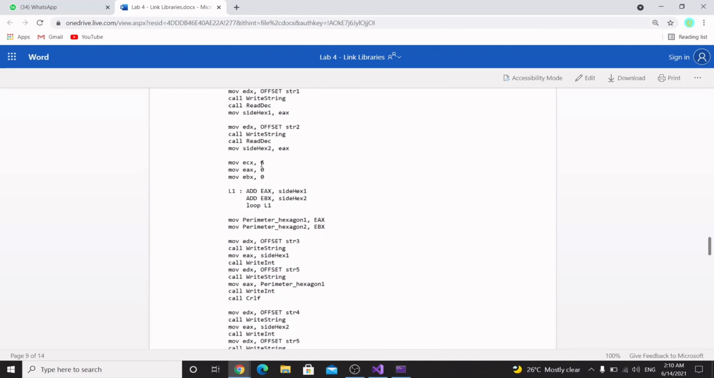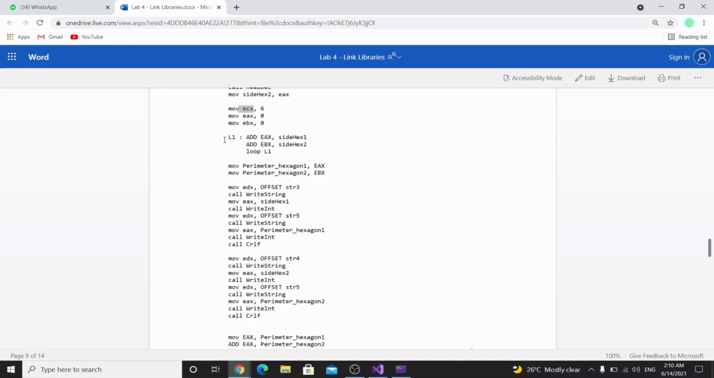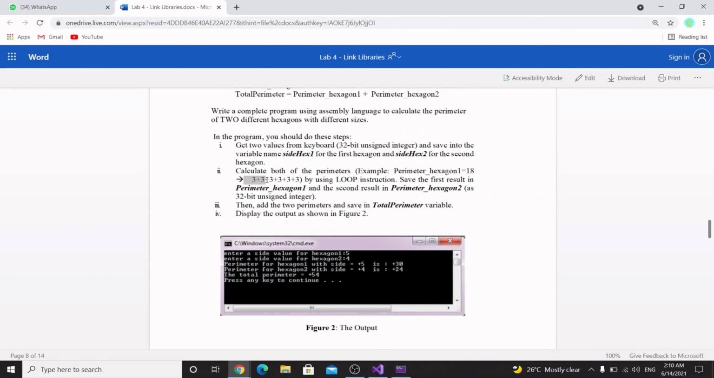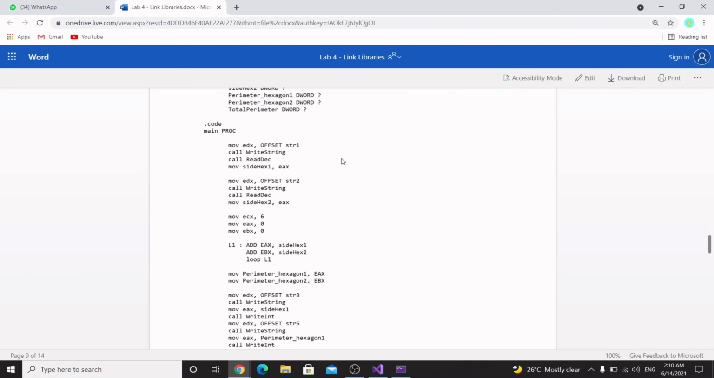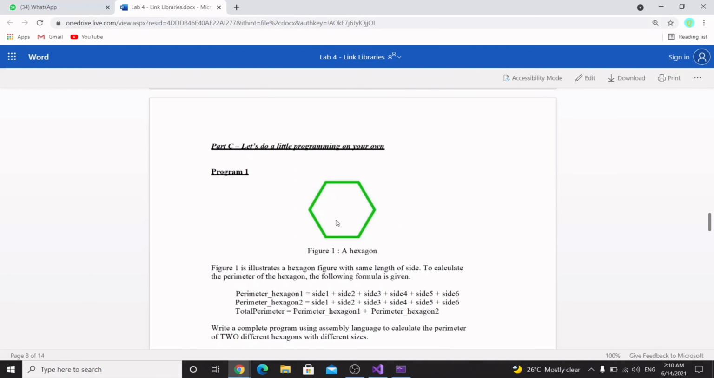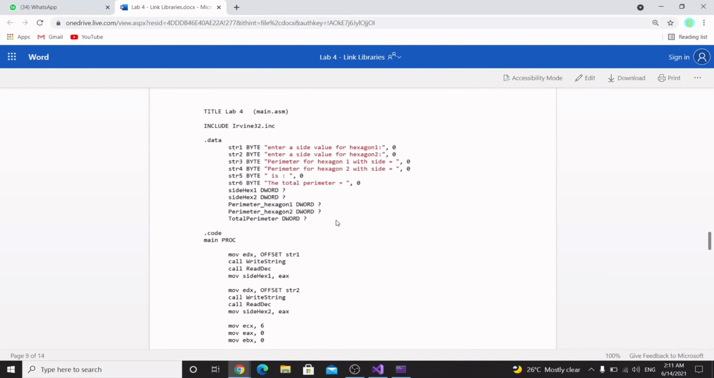We are initializing number 6 to ECX because ECX is the register for controlling the number of loops. So here this loop 1 or L1 will loop 6 times, and every time it is going to do the same thing we saw here. It is going to add the user input to the register 6 times, so that we will get all the edges, and then we can calculate the parameter of the hexagon.